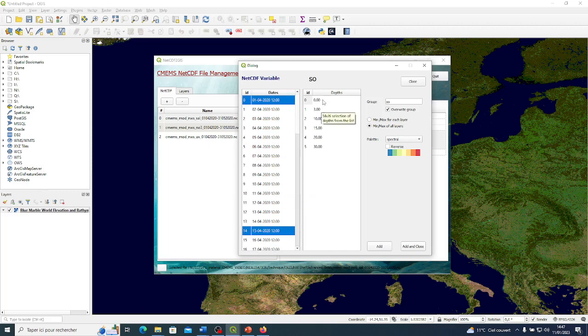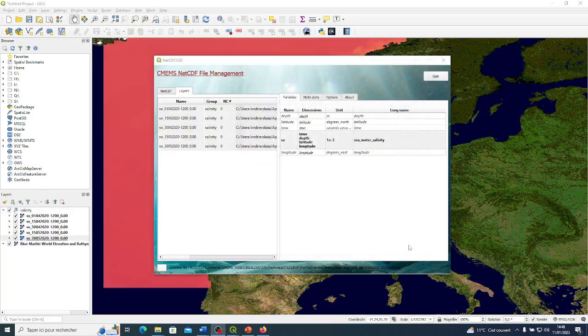We choose the depth. We choose 0 because we need only the surface. You can choose whatever you want, but we want exactly on a surface. Here the group we will rename it. We'll call it salinity. And that's all. We click on add and close.